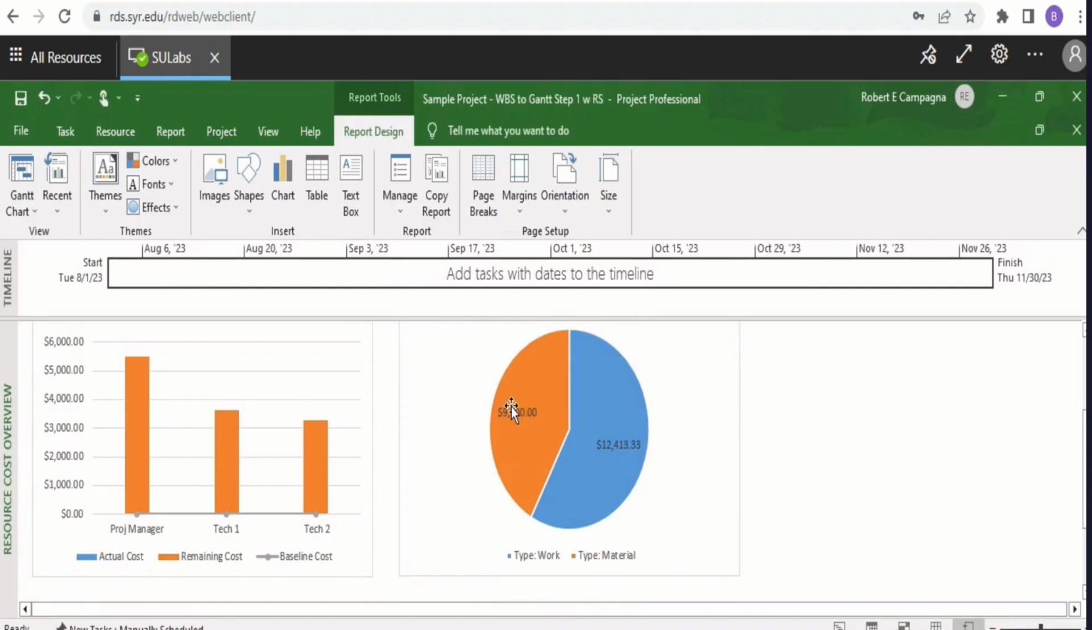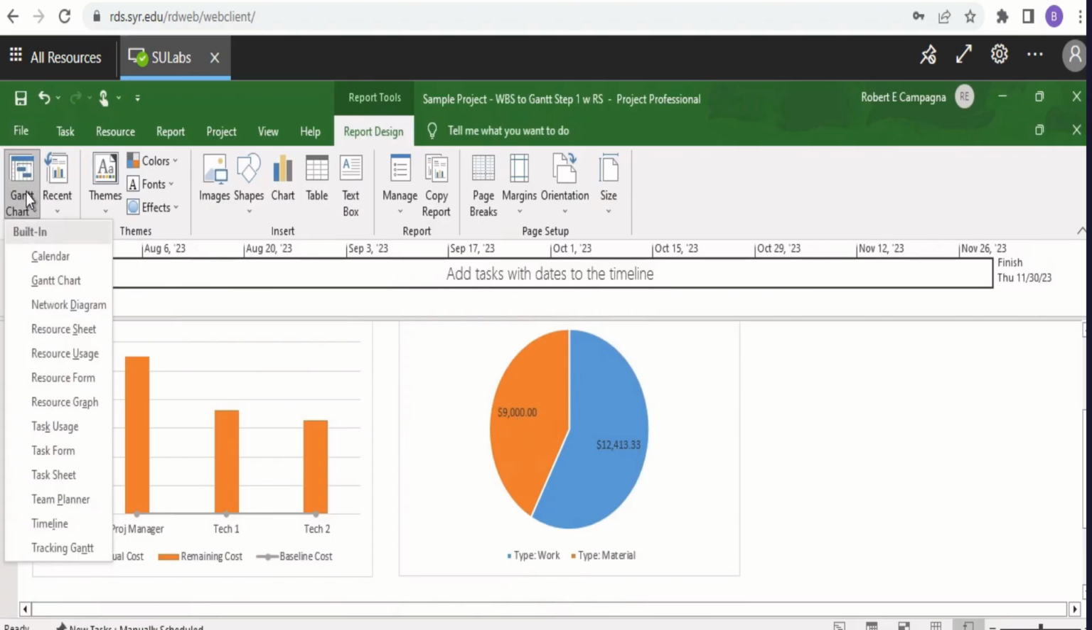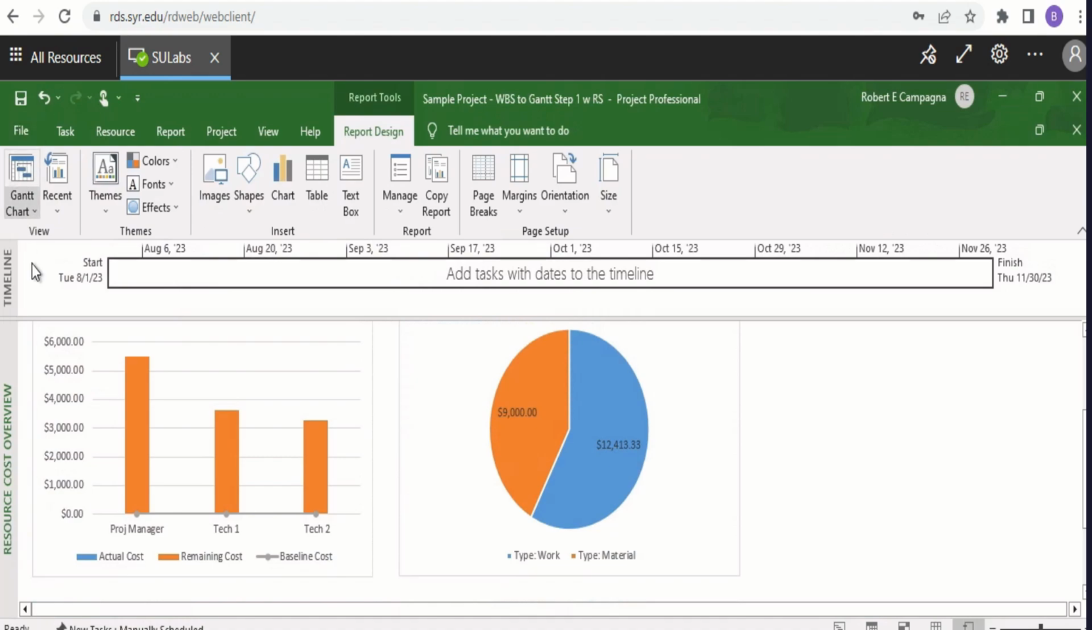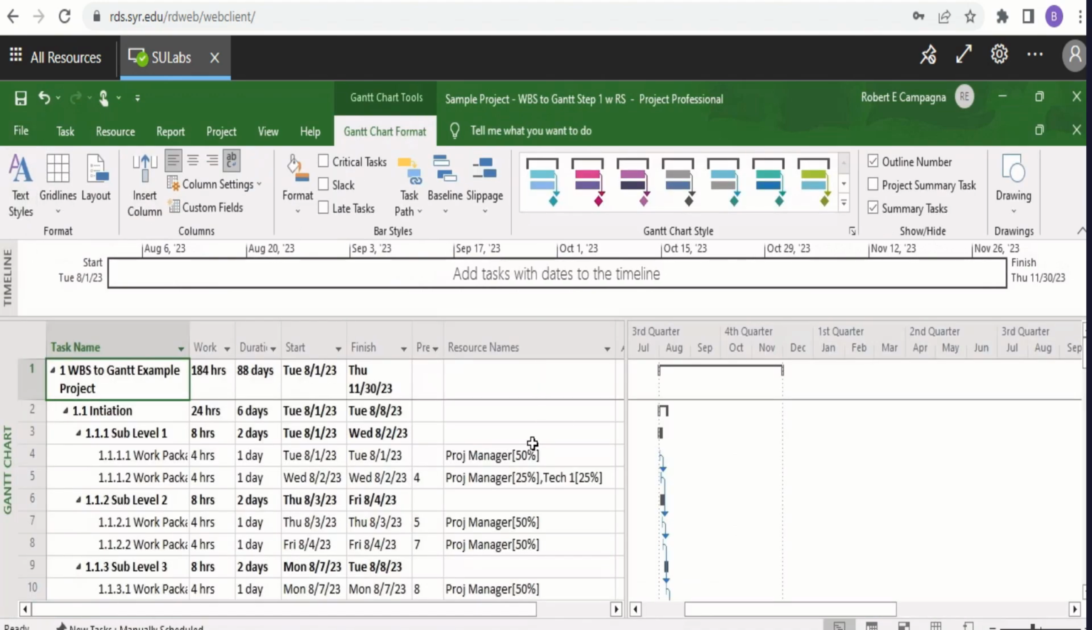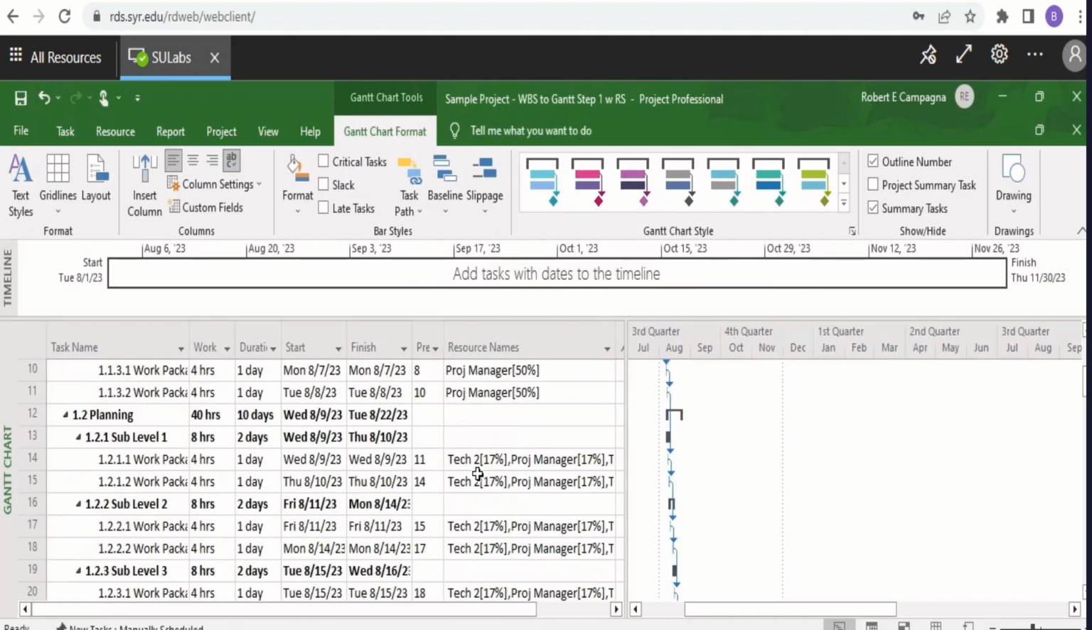Where I'm seeing a problem is in the material coming in at $9,000. We only had one computer at $1,500 and one furniture at $3,000, which totals $4,500. So somehow we've doubled our cost. And in order to see where that happened, we're going to go back and take a look at where the materials were entered.